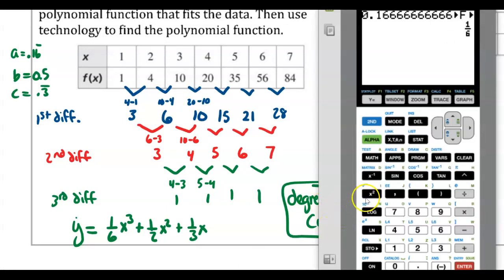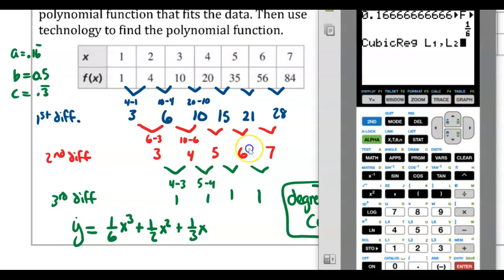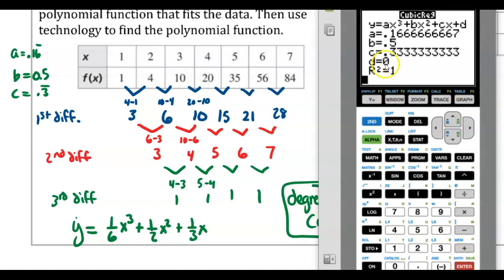and so if you do 0.3 repeating, that's 1/3, and that was 1/3 x. And if we go back in and I show you this, I can go back to where I had done cubic regression to see what it was. Notice the D is 0. That's why there's not a constant right there. I follow this format.